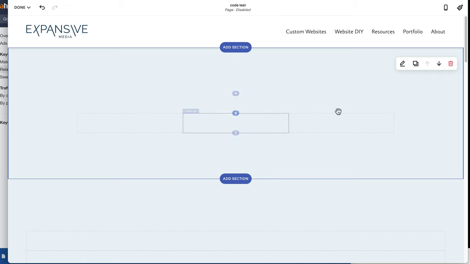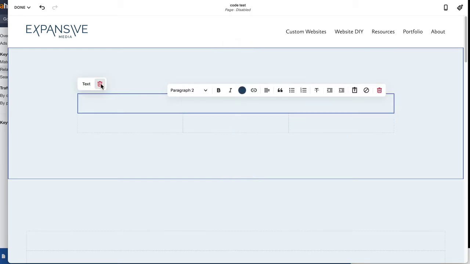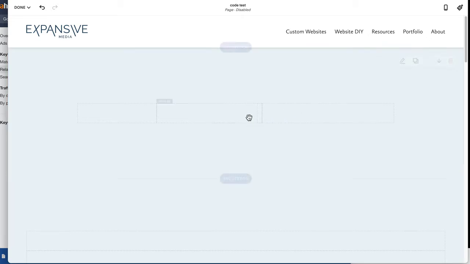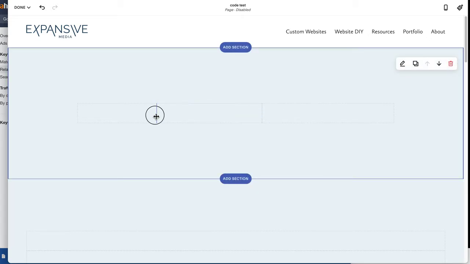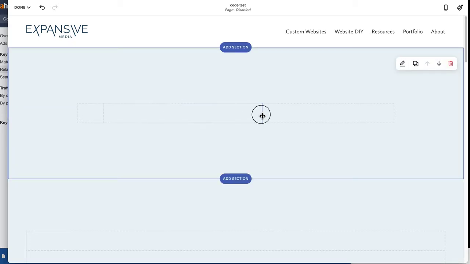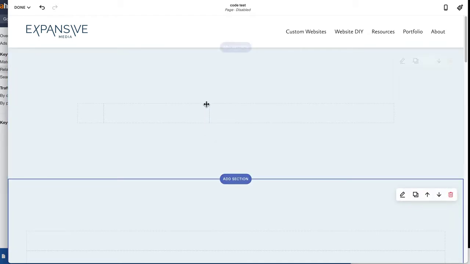Okay, so this is setting us up for a 3-column layout. We don't need that text box. So all we've got in our section now is this 3-column layout. So we want, let's say, our middle section to be wider. Then we can bring this out and drag this out, okay? Or let's say we want to have our right section to be wider, and then the left section to be smaller, or like that, okay?